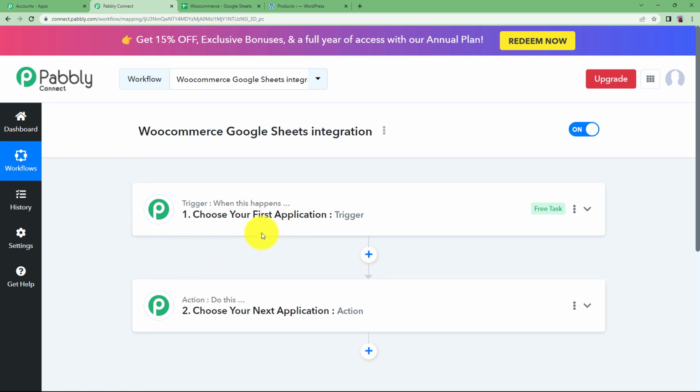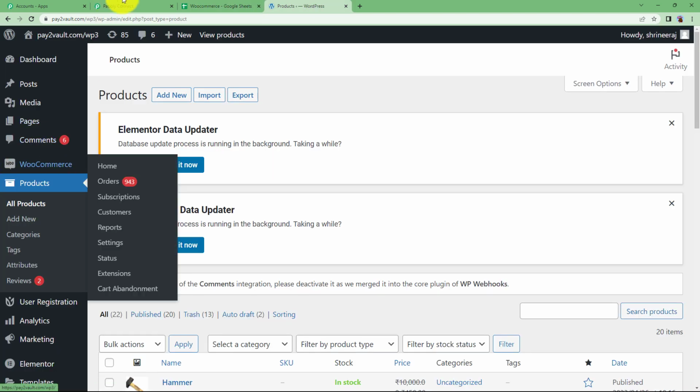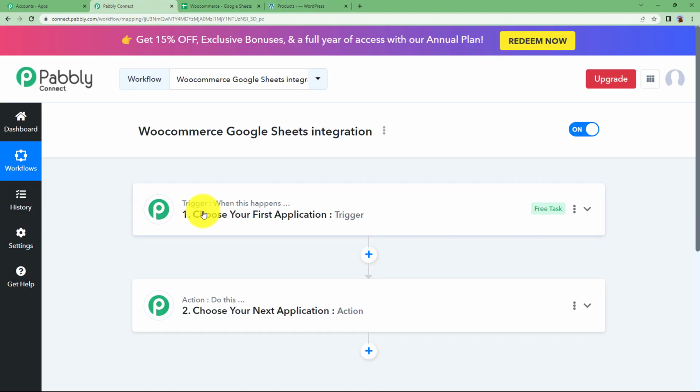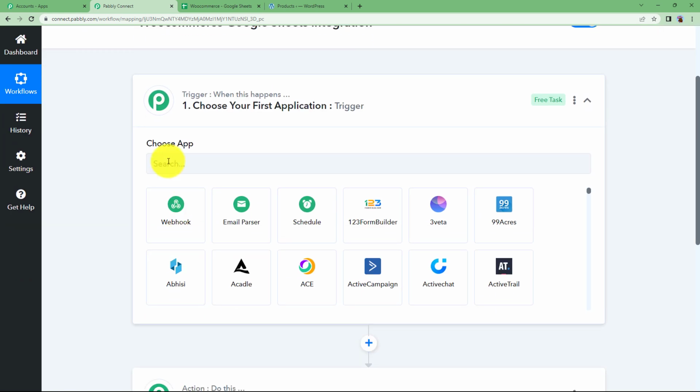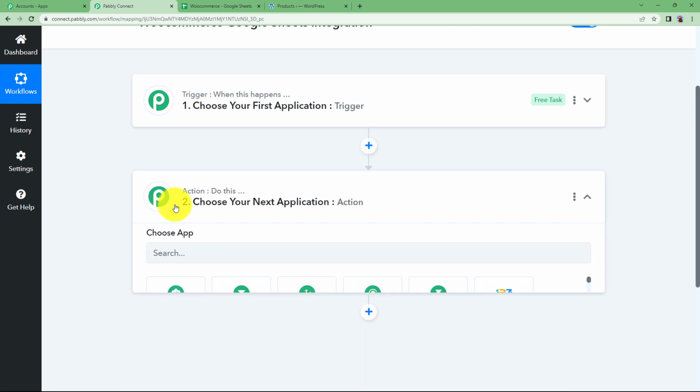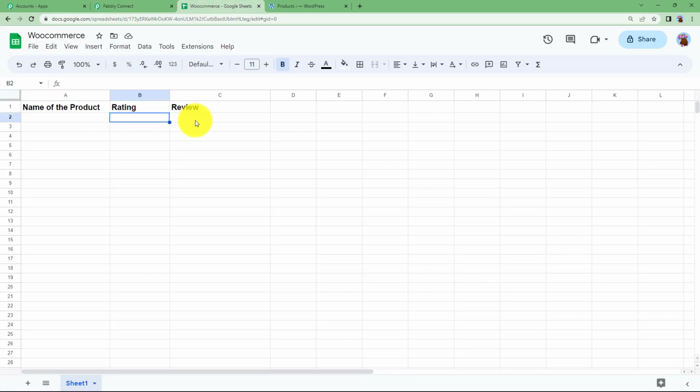Now before we discuss these two trigger and action windows, make sure that you have prepared a Google Sheet with the name of the product, rating and review. You can reset these columns according to your need, and then your WooCommerce store as well. Now let us understand the functioning of the trigger and action. The trigger is for the first application where the event will take place. That is, the review will be written by any customer in your WooCommerce store. So that is the trigger. And the action will be what is going to be performed by Pabbly Connect. That is going to be in Google Sheet, that the data will be collected over here.